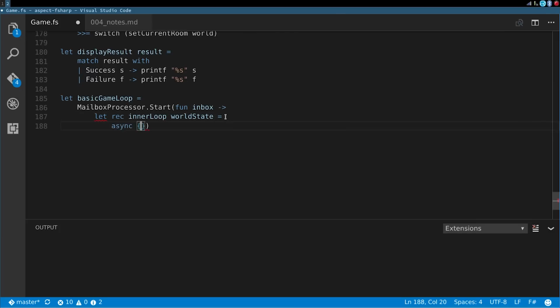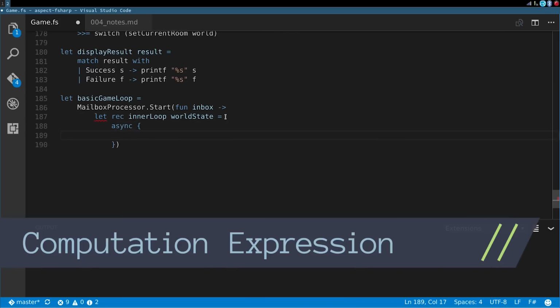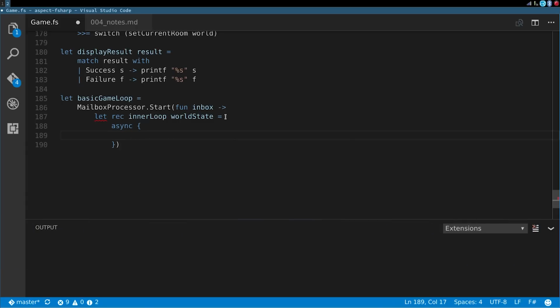And then inside of that, we'll create a computation expression. And this is a feature of F# that allows you to write simple code that actually executes asynchronously. If you've used the async await keywords in C#, then this is sort of similar to that. The idea is to write code that looks synchronous while it actually runs asynchronously and concurrently with other code that may be running at the same time. We'll go into more detail about computation expressions in a future episode.